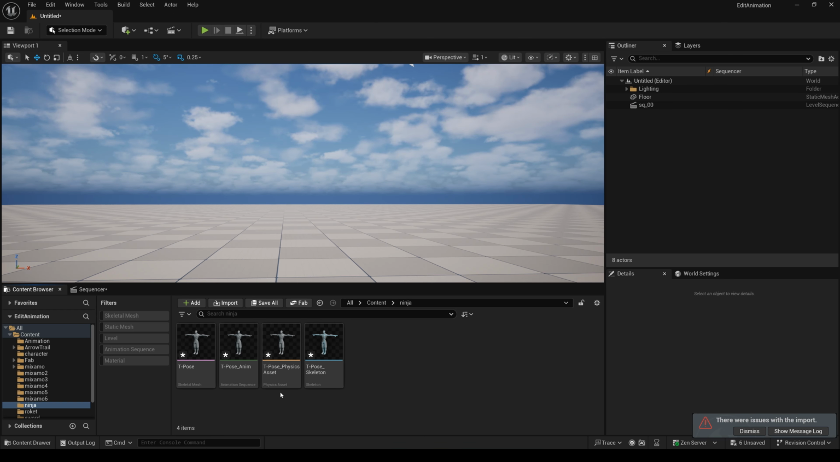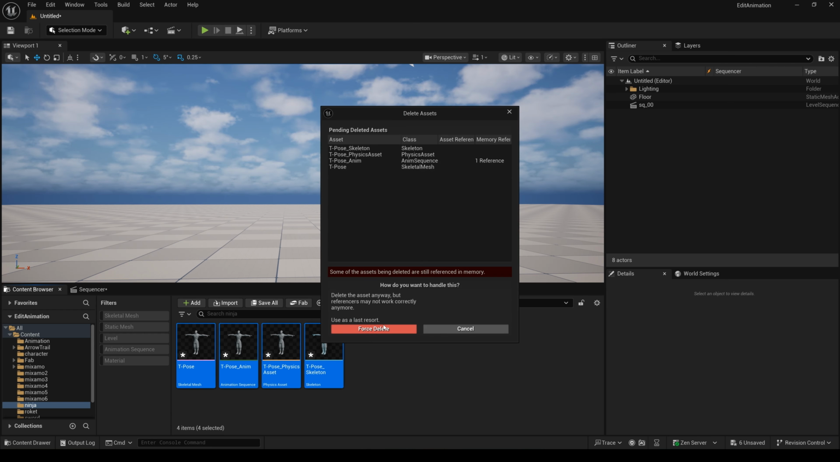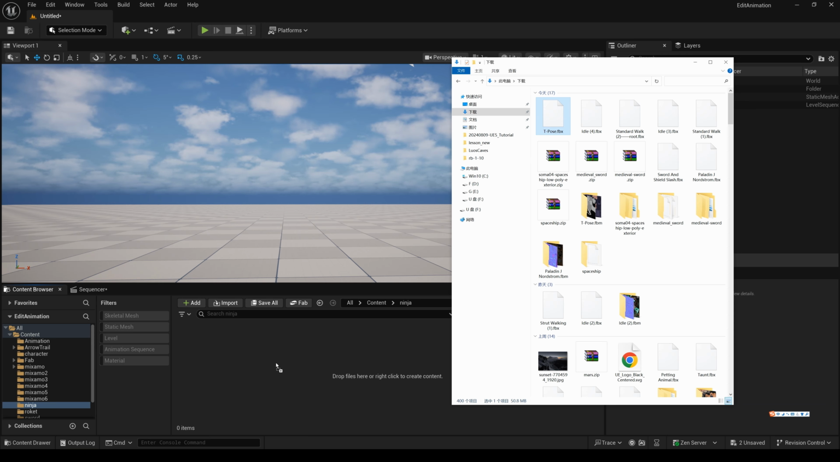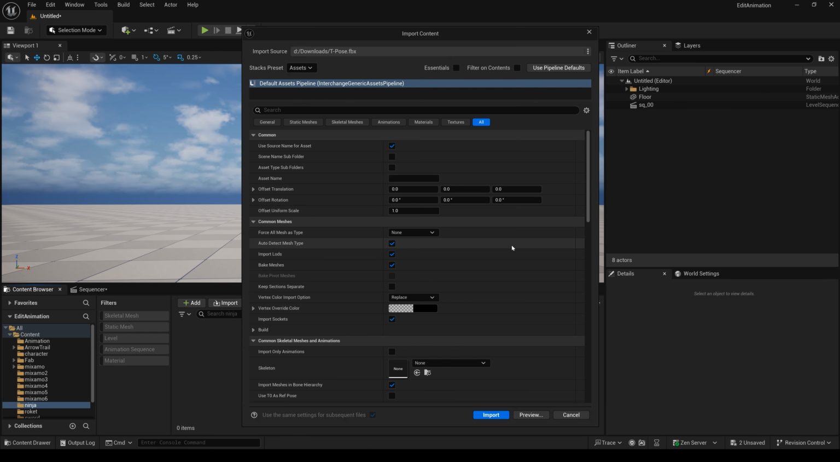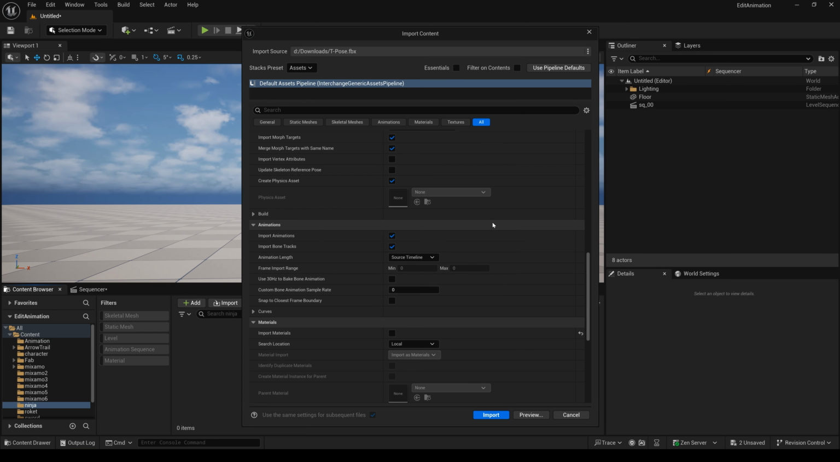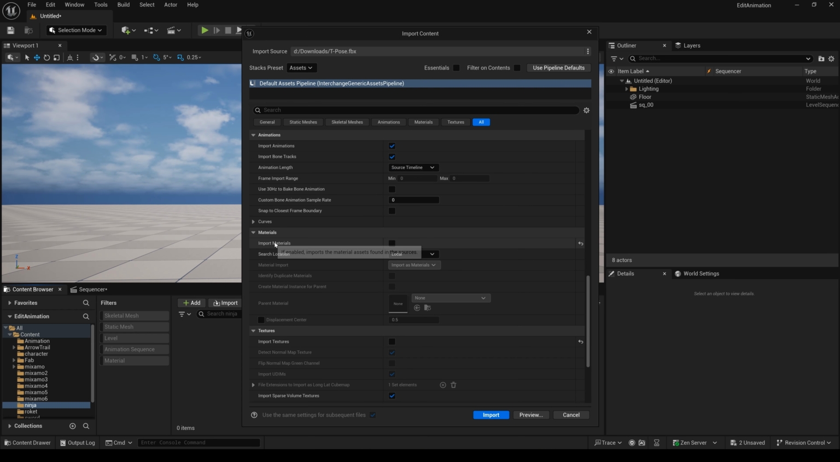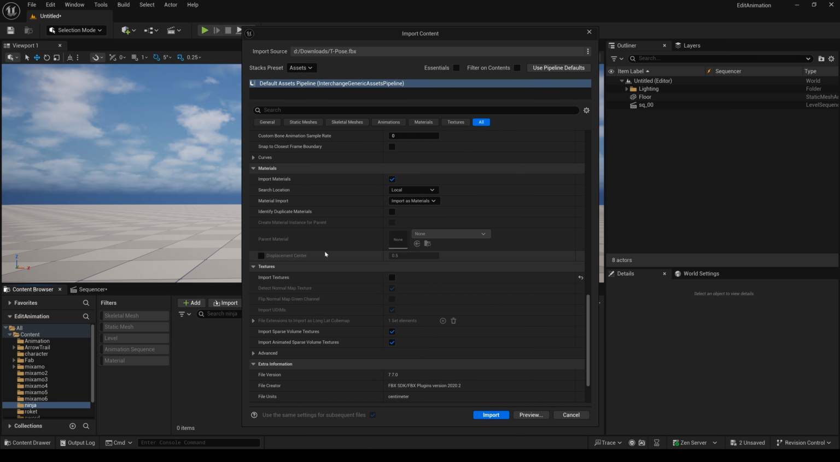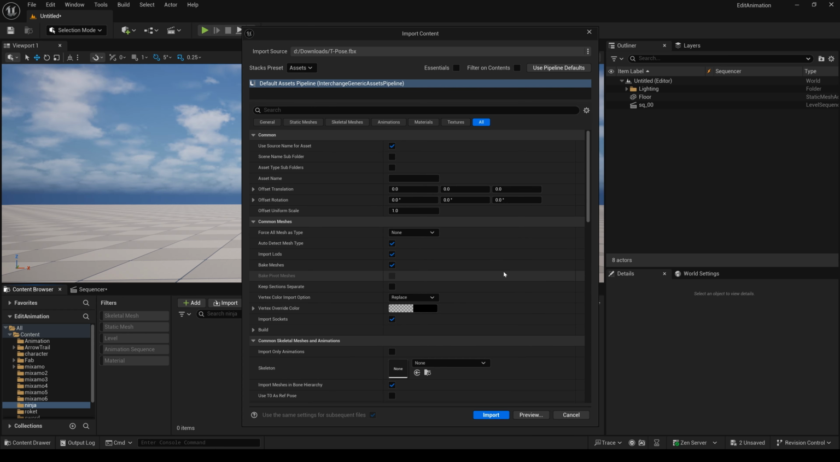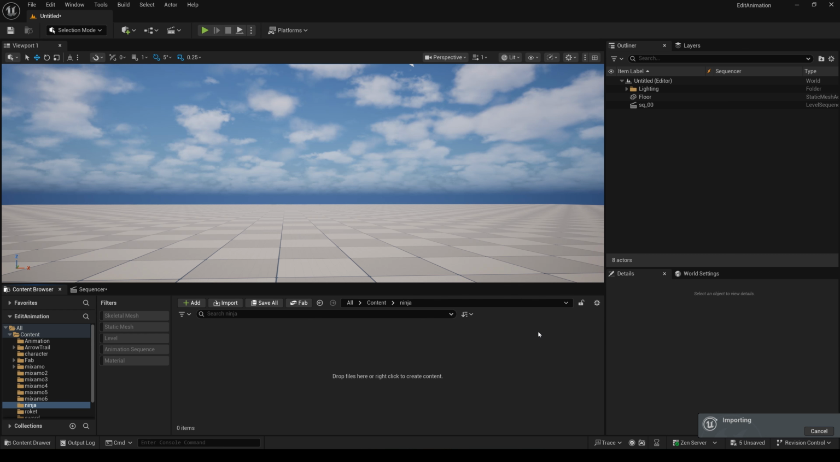Next I will select all of them and delete it. And I will drag these characters again. Next I need to scroll down, and I need to check import material. And we need to check import texture. And yeah, just click import.